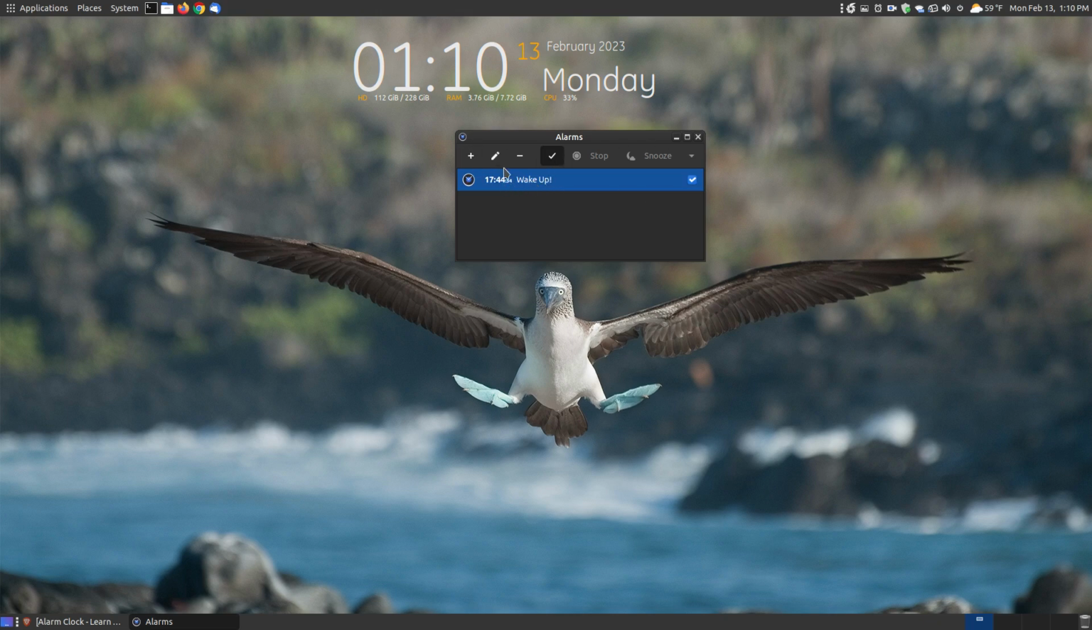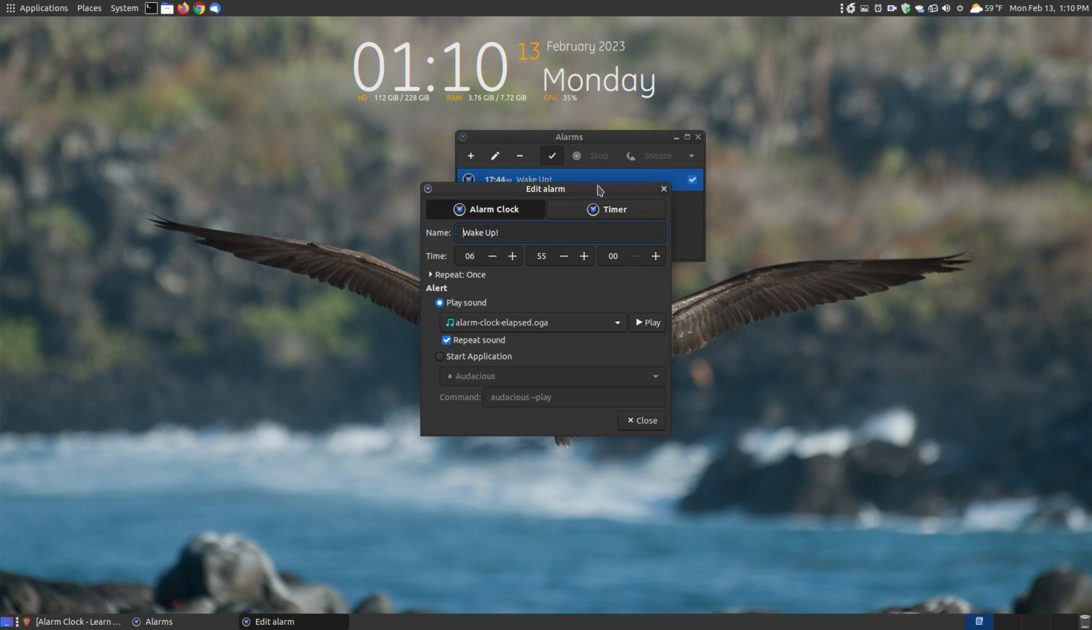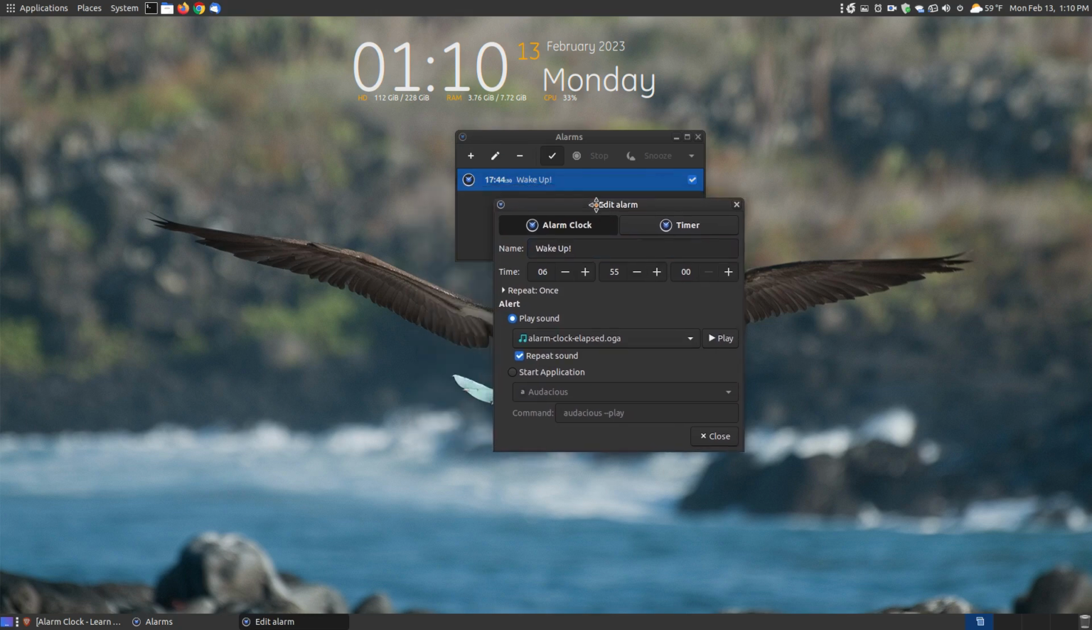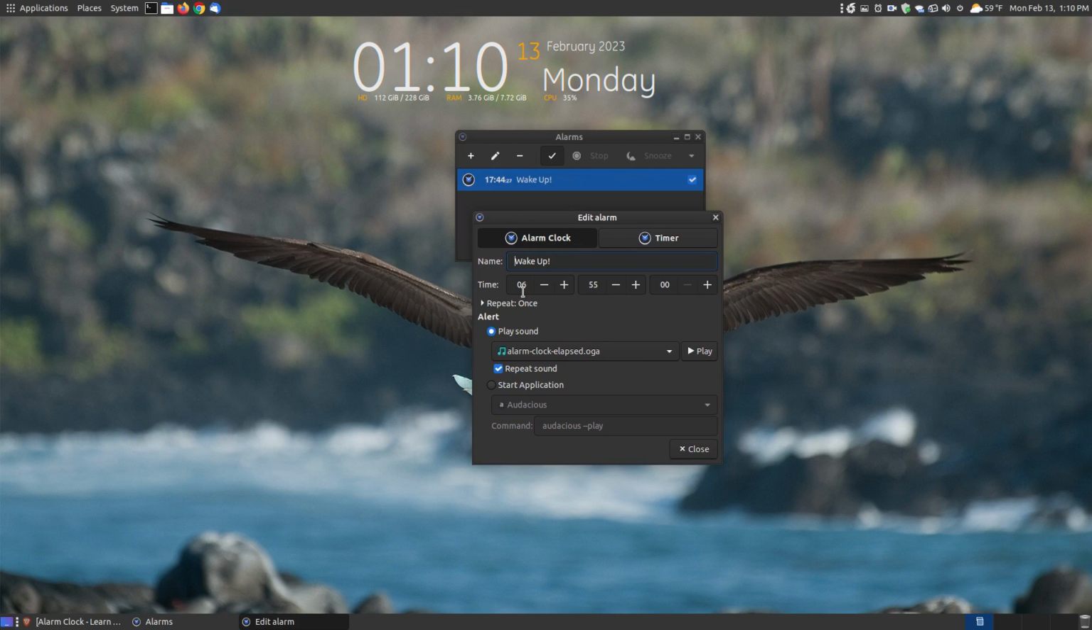So let me click on to edit that. You can select or double click it, and this is currently an alarm that I set up. I have it for 6:55 in the morning. Notice there's no AM and PM, so after it goes past 12 o'clock during the daytime, it will then change, like the 12 will be 12, and then 13, 14, all the way to midnight.